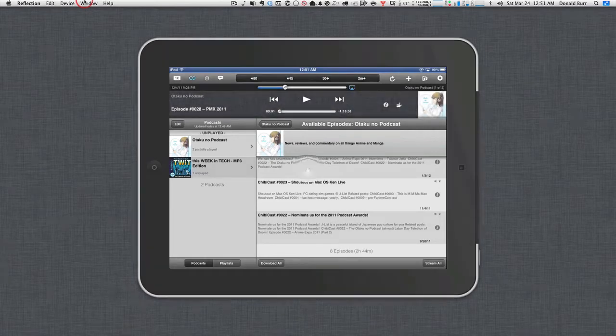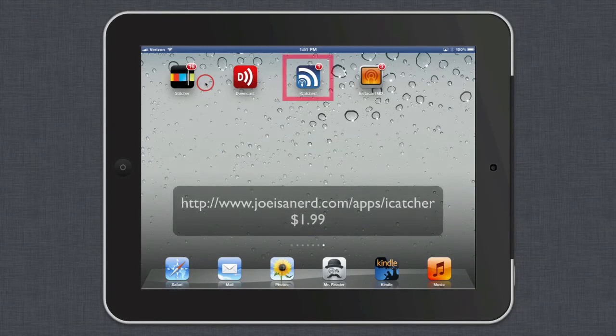And that's Downcast. Now let's take a look at Eyecatcher, which is also available for the iPhone, iPod Touch, and iPad.